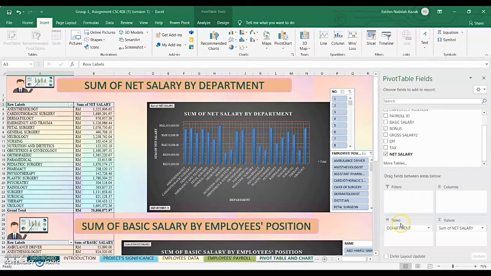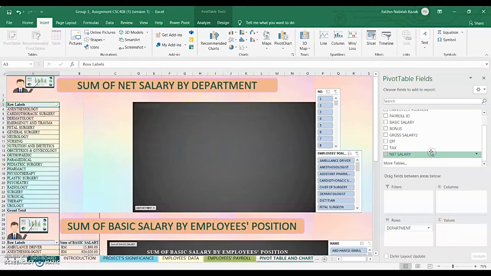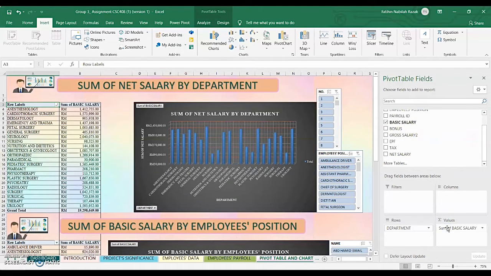The data in the rows, values, columns, and filters can be changed according to our preferences and priorities at a time. As now we put department in the rows and net salary in the values field, as we wanted to know the sum of net salary by the department. But what if we wanted to know the sum of basic salary earned by each department? Then we just remove the net salary and drag the basic salary into the values field.